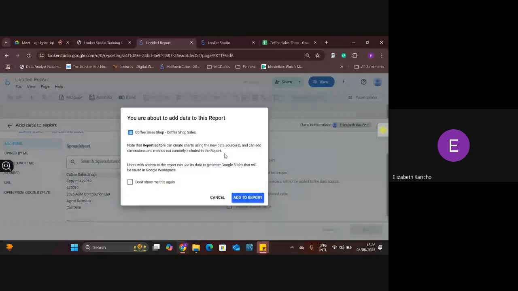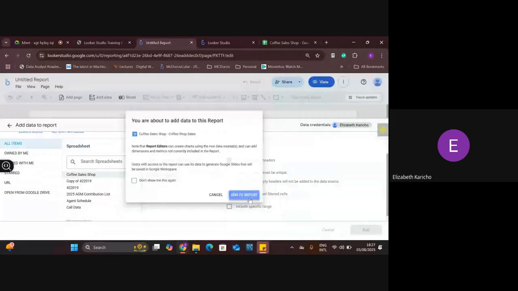Okay, my report loaded. As you can see, we have this pop-up that you're about to add data to the report, and it has the name of the data, which is the coffee sales shop, and the worksheet that I'm adding, which is the coffee shop sales. You can choose to not show this again whenever you're adding data to reports, because if you don't select this option, it will always pop up. So I'm going to click add to report.